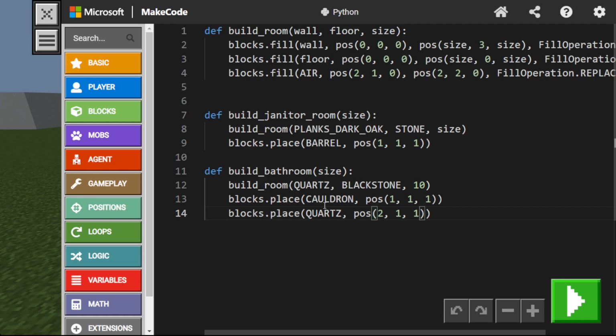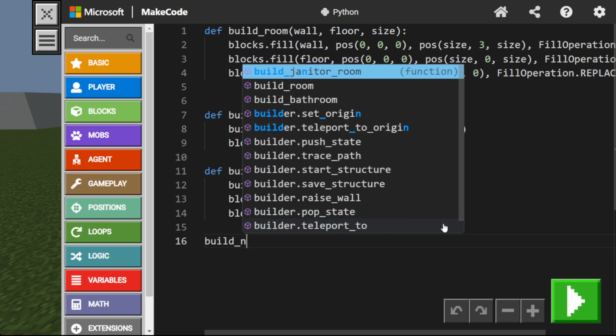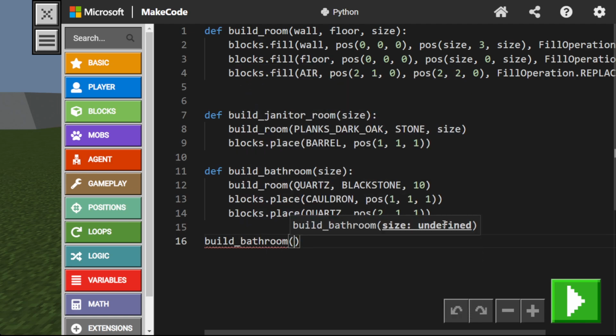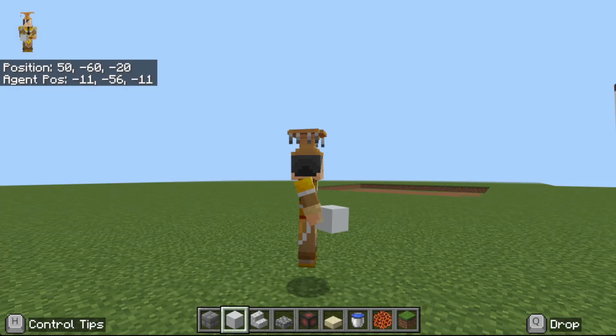Let's do 1 here. Let's see if that works as expected. I think that should work. Well, this should be 2. Well, this should be 1. And this should be 1. That should work. Let's see. Okay. And then we'll say build bathroom. Let's build a bathroom with the size of 10, like so. Great. And in fact, this should be size. There we go. Now we'll press play.